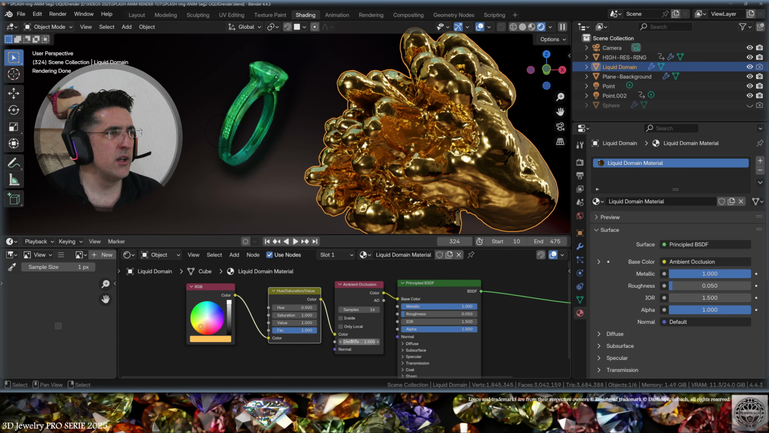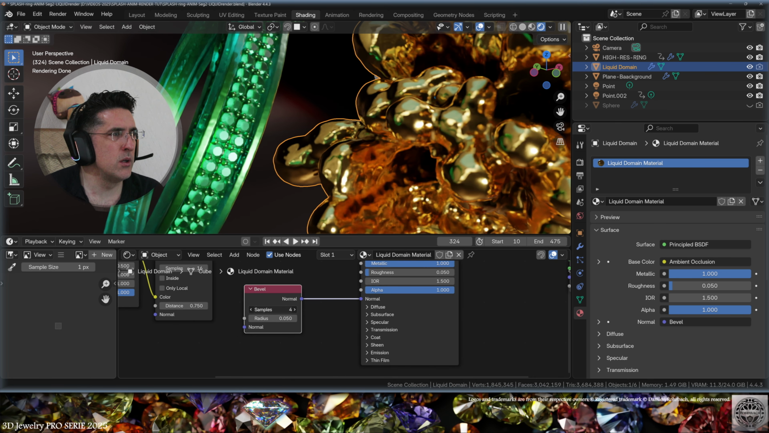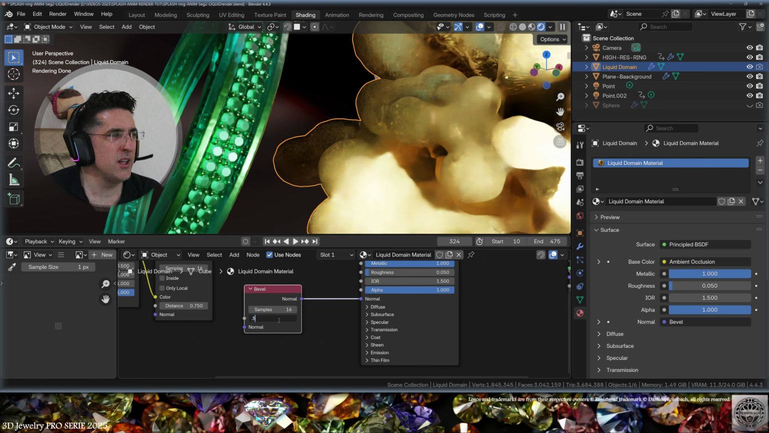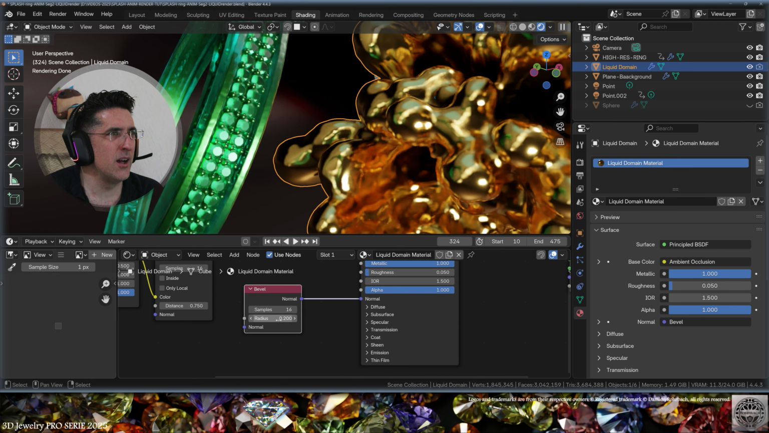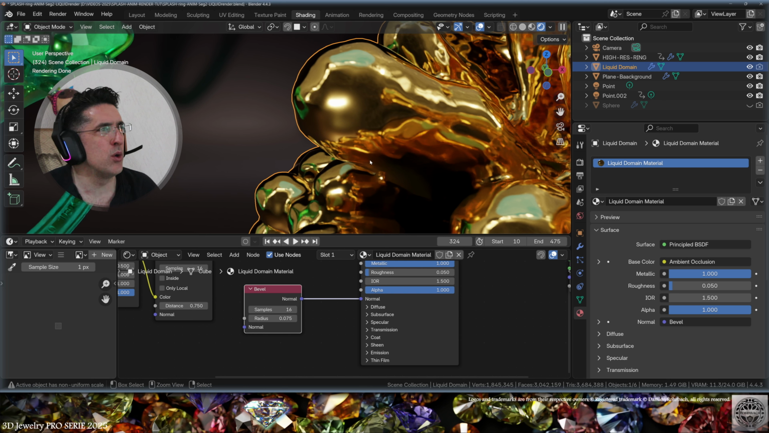So then the distance for the ambient occlusion, you can visually test it. Let's go at 0.75. Okay. Then also let's add a bevel node on the normal. Let's test some crazy values here and start going down. Okay, at 0.075, it works for me.